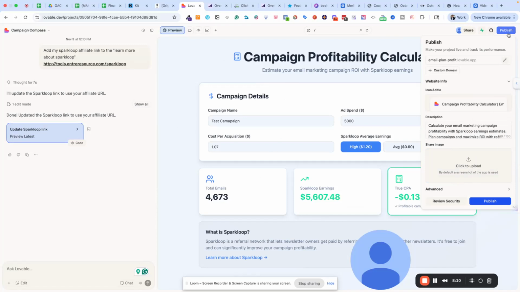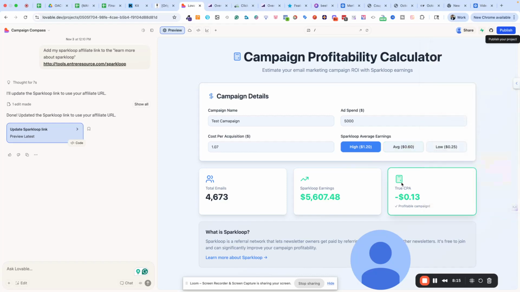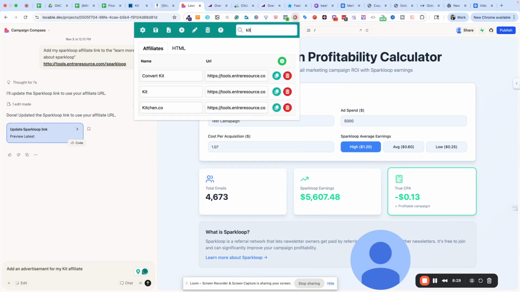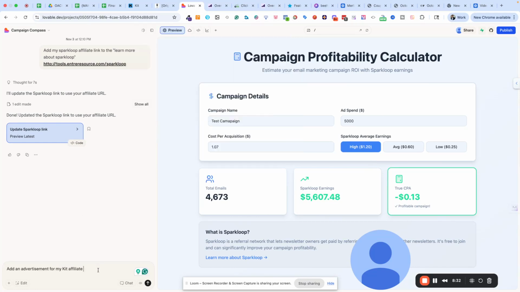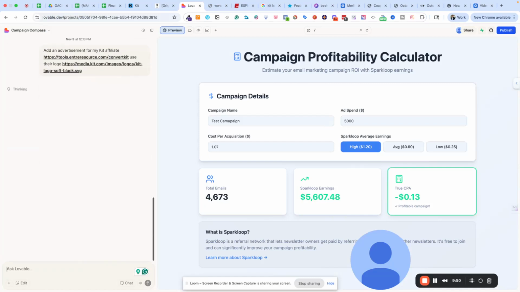What I want to do now is I want to show you a couple of other little things. Let's say that I want to add an ad for Kit. I'm going to come in here. I'm going to go to Kit, grab that, use their logo. I'm going to find their logo. All right, let's see what that does. The world is your oyster with this. Anything that you can think of.